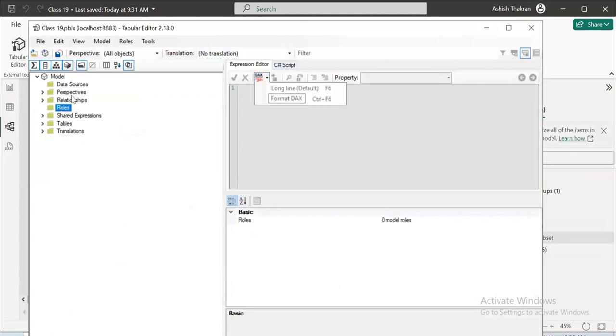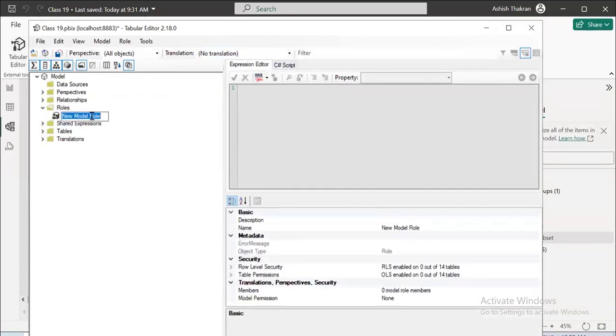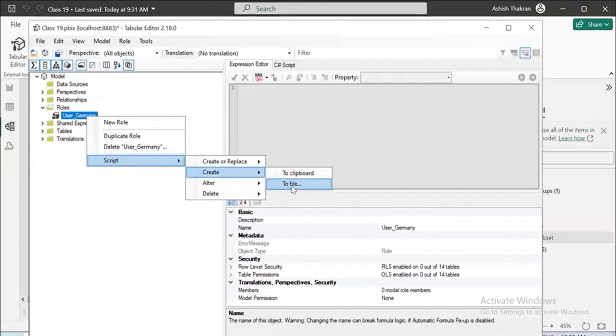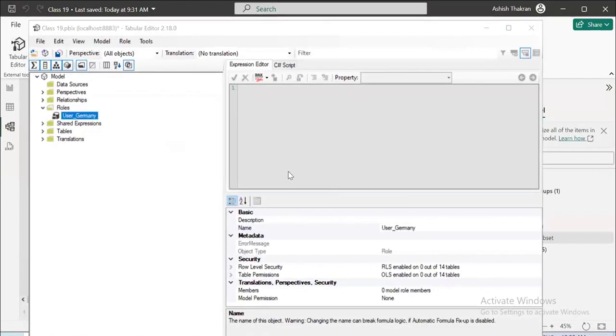So if I say new role, let me give the name as, let's say, user underscore Germany, for a particular country. Now if you see script, what do you want to create? Create to clipboard or file, let's create or replace file.